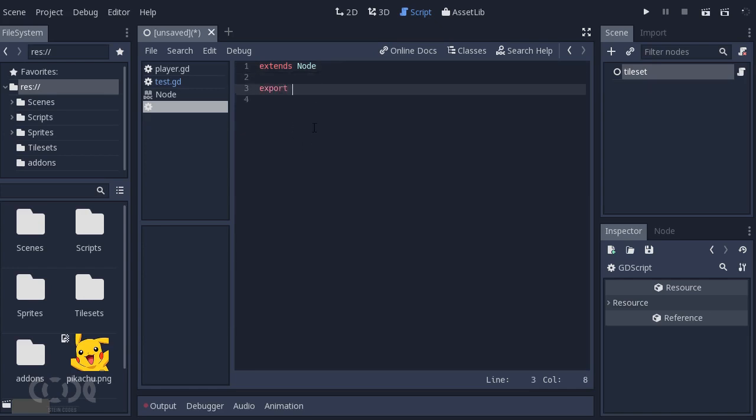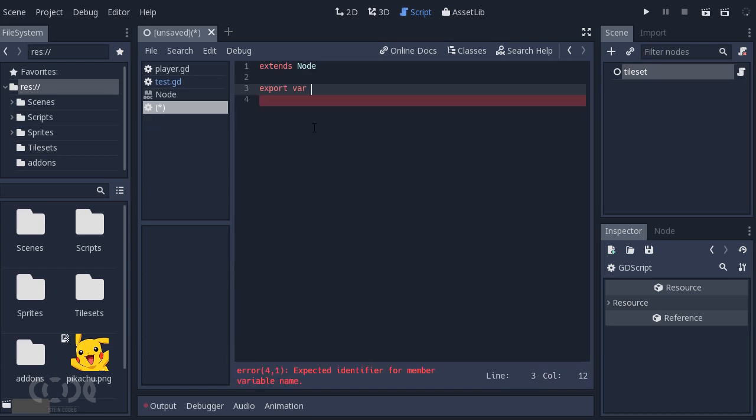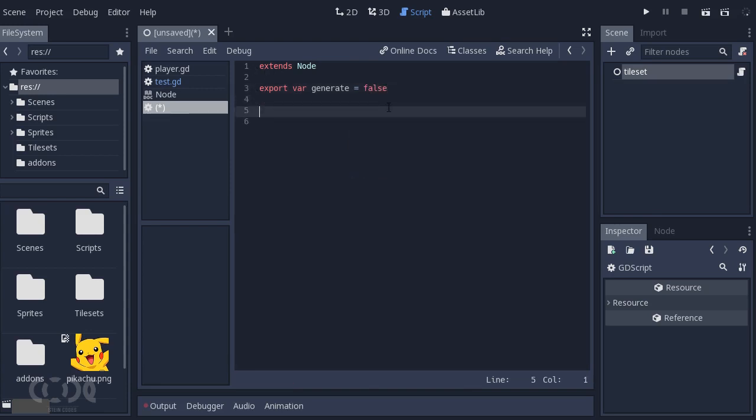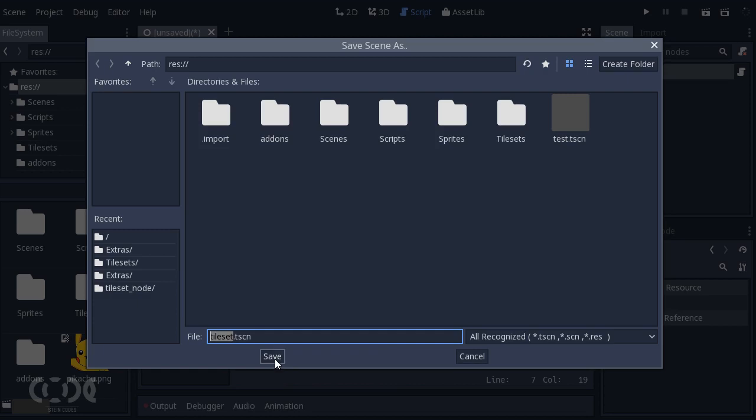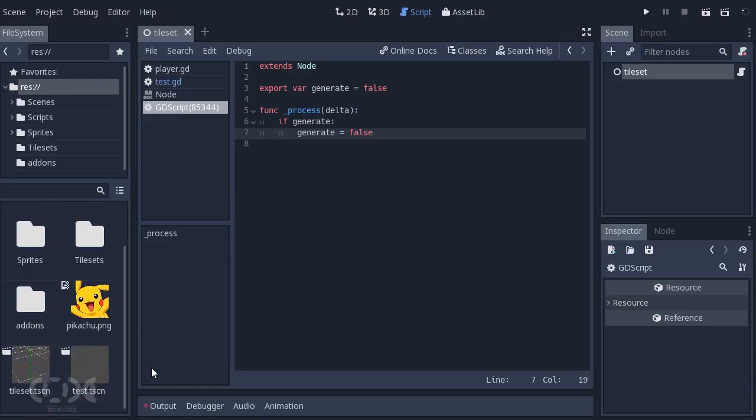And now we need a whole lot of things. The first thing that we are going to do is add an export and say generate, and you can just say false, and then function process and say if generate true, then generate equal to false. And I'm just going to save the scene as Tileset over here, and let's try it out.